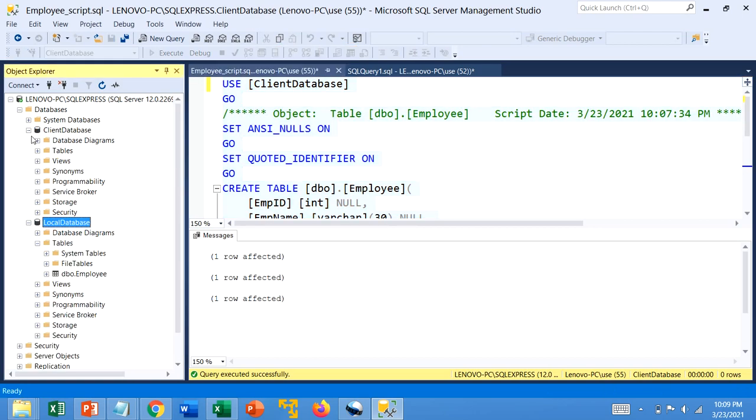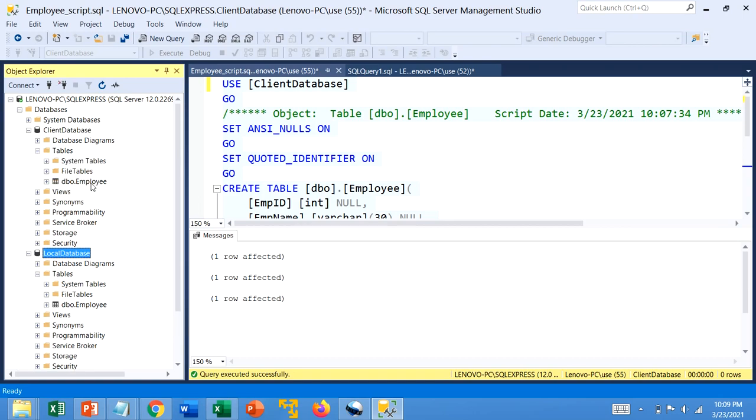Now as we can see in the client database, in tables we can see the employee table. So we have successfully copied one table from the local database to the client database. If we have multiple tables, we just have to generate the script, copy that script and run it in another database.